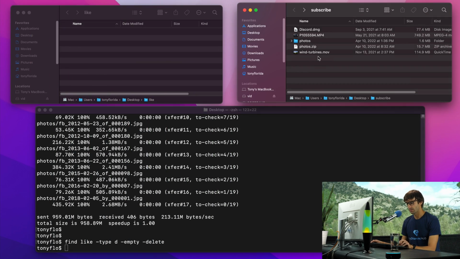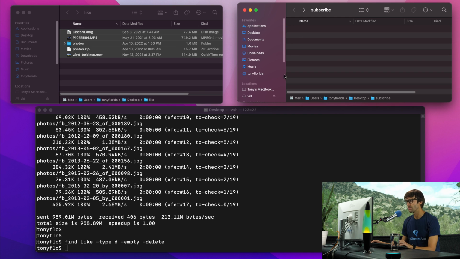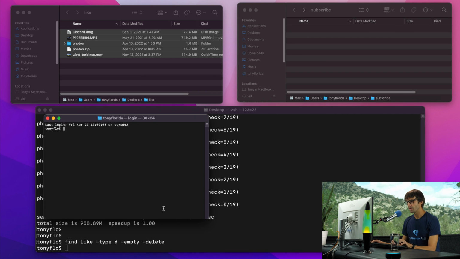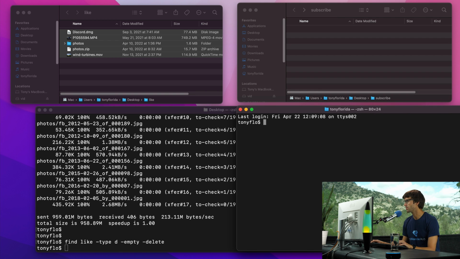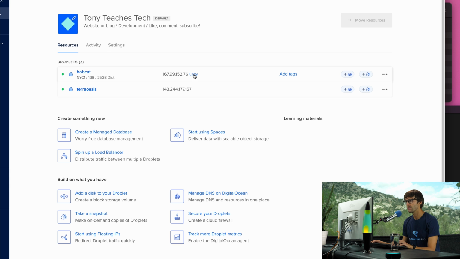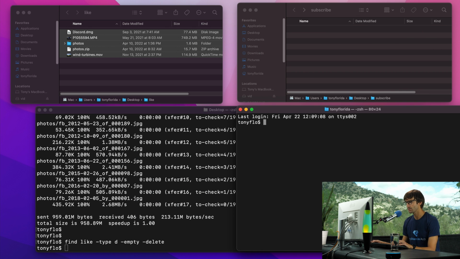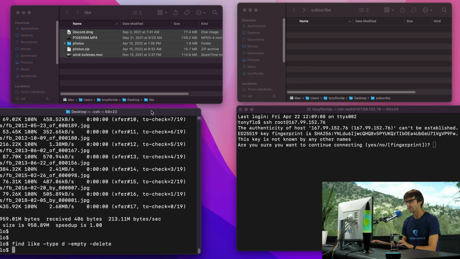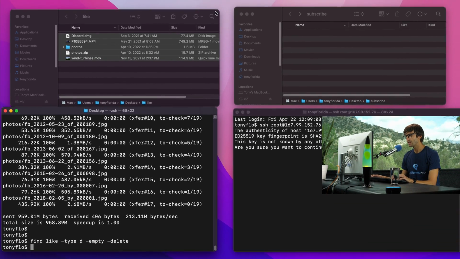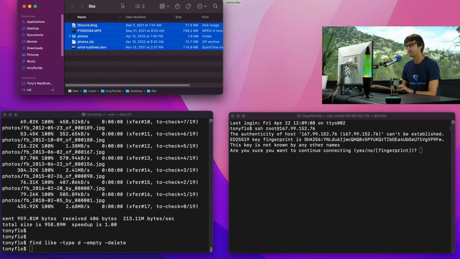The next thing I want to show you is how to use rsync to do remote copies. So let's go ahead and put our files back into the source directory, and I'm going to open up a new terminal window here, and what I have is a remote server right here at this IP address. So I'm going to log into that remote server just so we can see what's happening. So SSH root at that IP address, and let's put these two guys side by side so we can see what's going on.